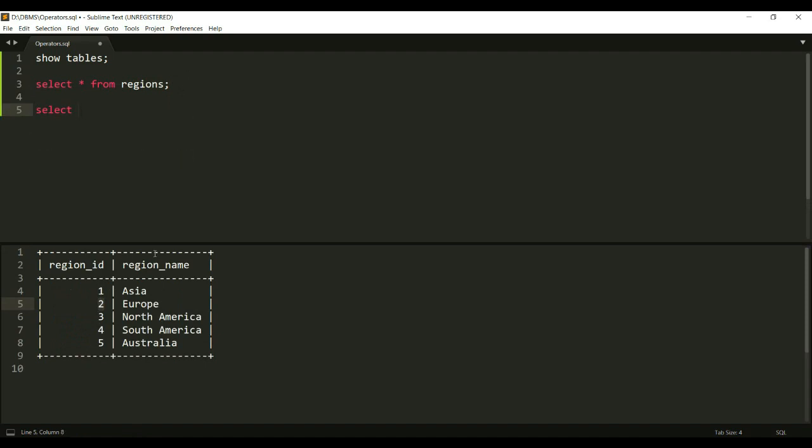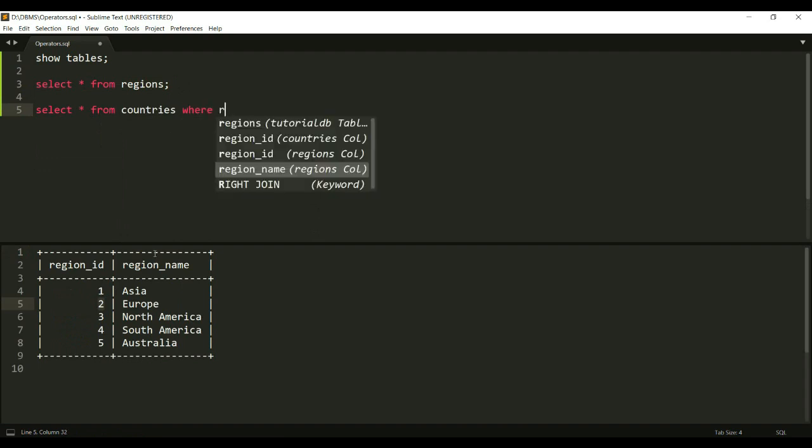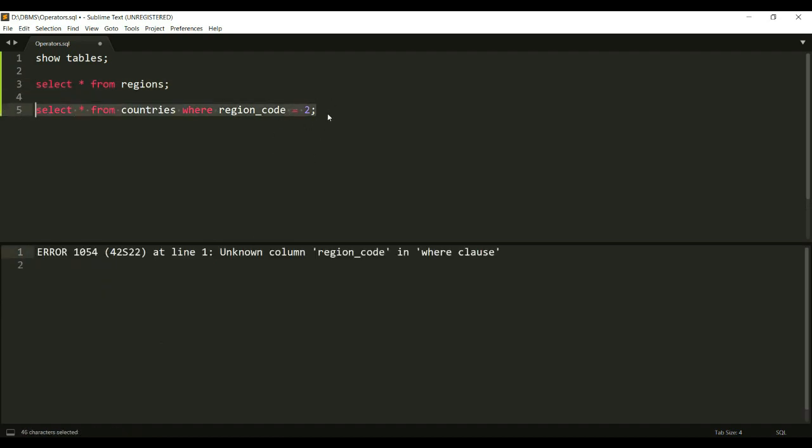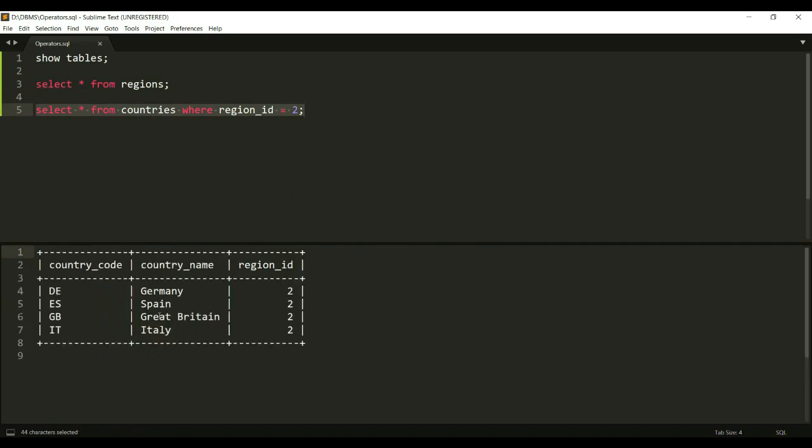So what I'm going to do is select star from countries where region code equals 2, and let's just go ahead and run this one right here. This one should be region ID, sorry about that. And once I run this, I've got these 4 countries right here, and this one right here is not going to be part of the EU. So what I want now is I want the intersect of this right here and the EU.